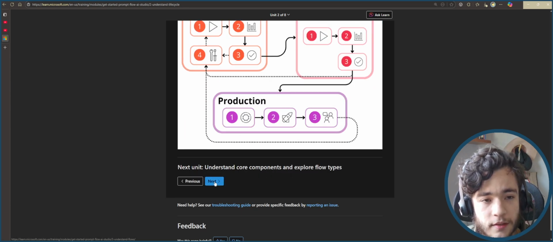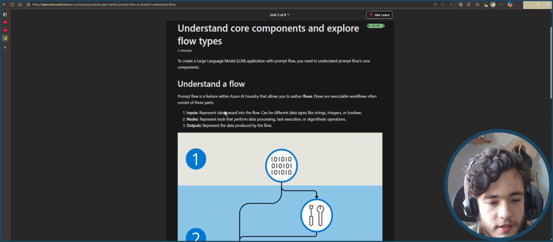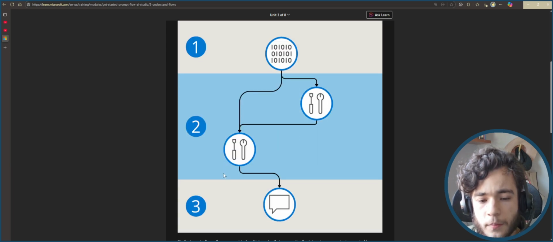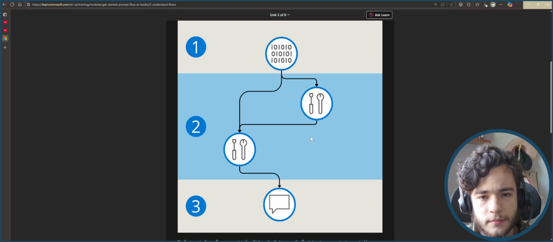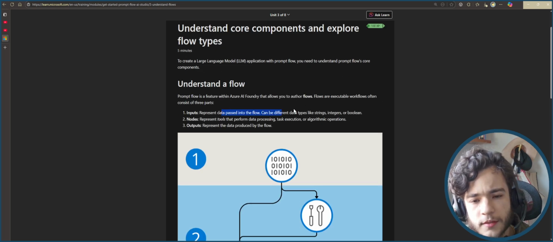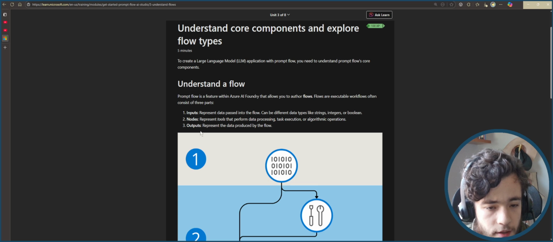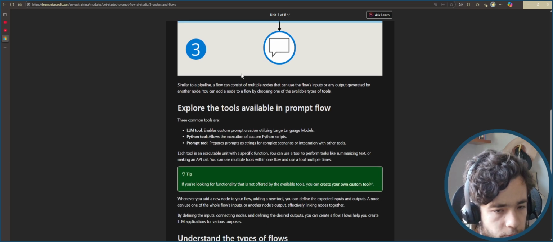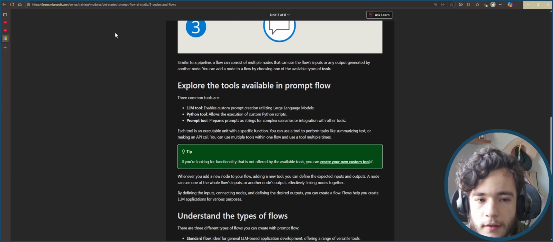So you can just skip ahead and let's understand the core components and explore the flow types. So what is a flow? It has an input, a couple of nodes and an output. I'm pretty sure that the tools are going to be the most important part here that we are going to need to learn. The input can be different data types like strings, integers, or boolean, and the output represents the data produced by the flow. So maybe I still miss a bit of a more concrete example here. Let's take a look if we have that.